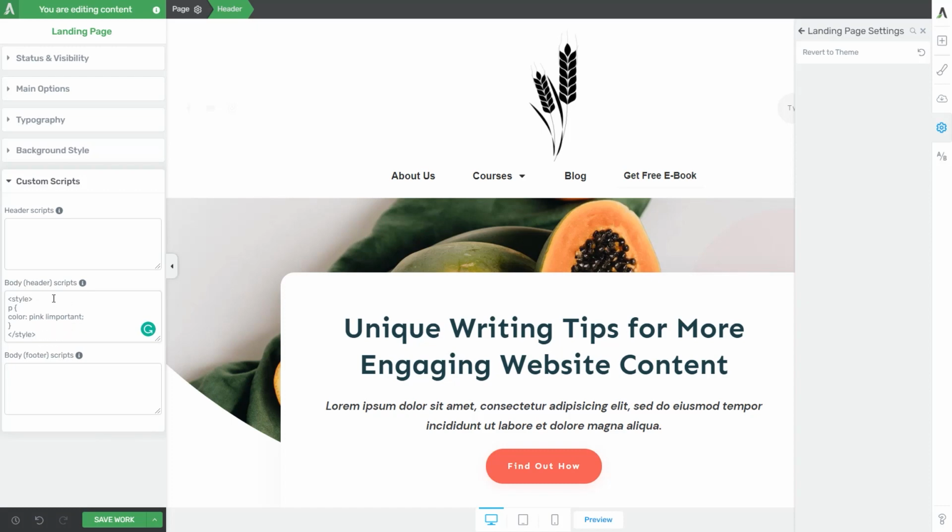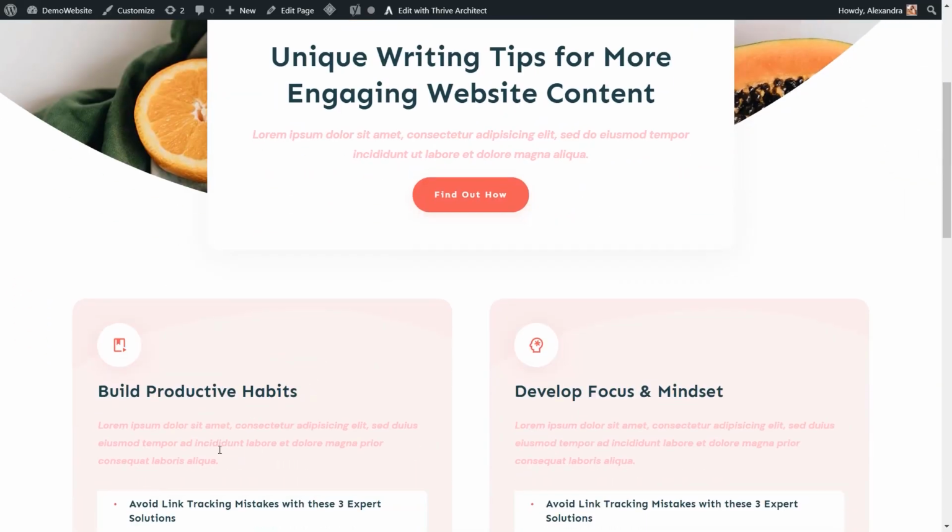Now, even if I've pasted this here, the change is not instantly visible on my website. So first I have to save my work and then preview this page to see how it looks on the front end. So you can see that the paragraphs are now pink.